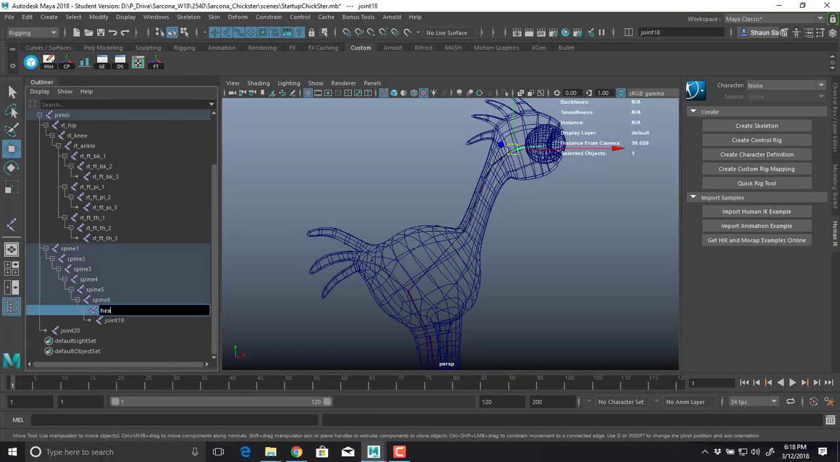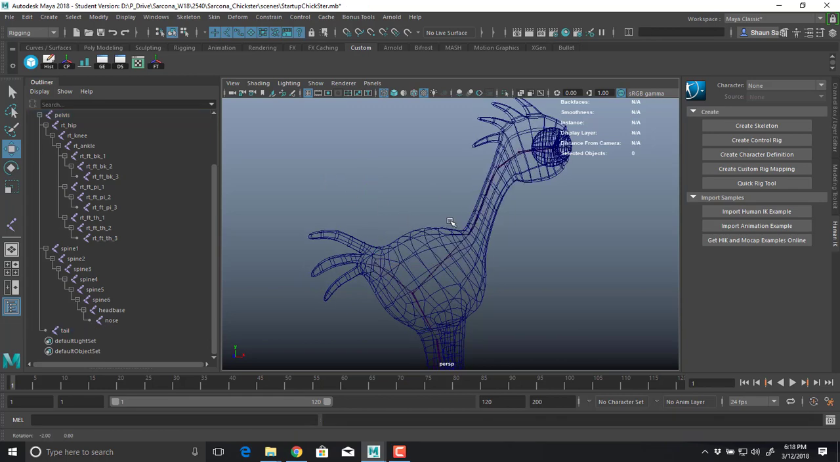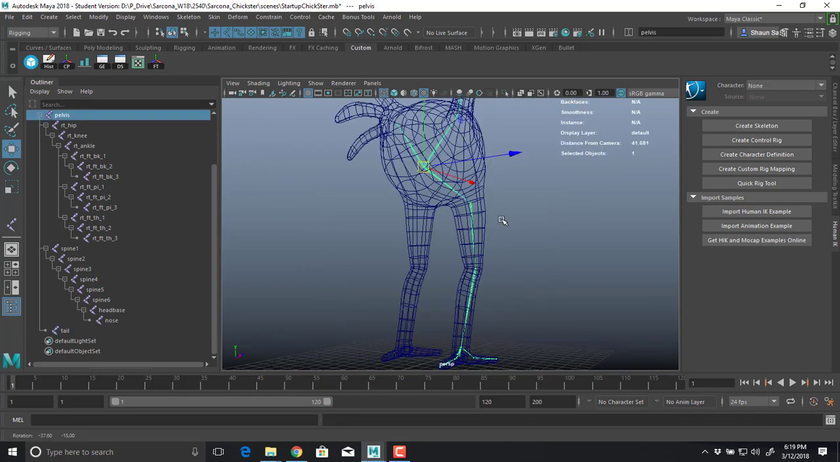This will be head base, and this will be nose. And then we have one more, which is this one, and this is tail. Cool. So now we have all of these.